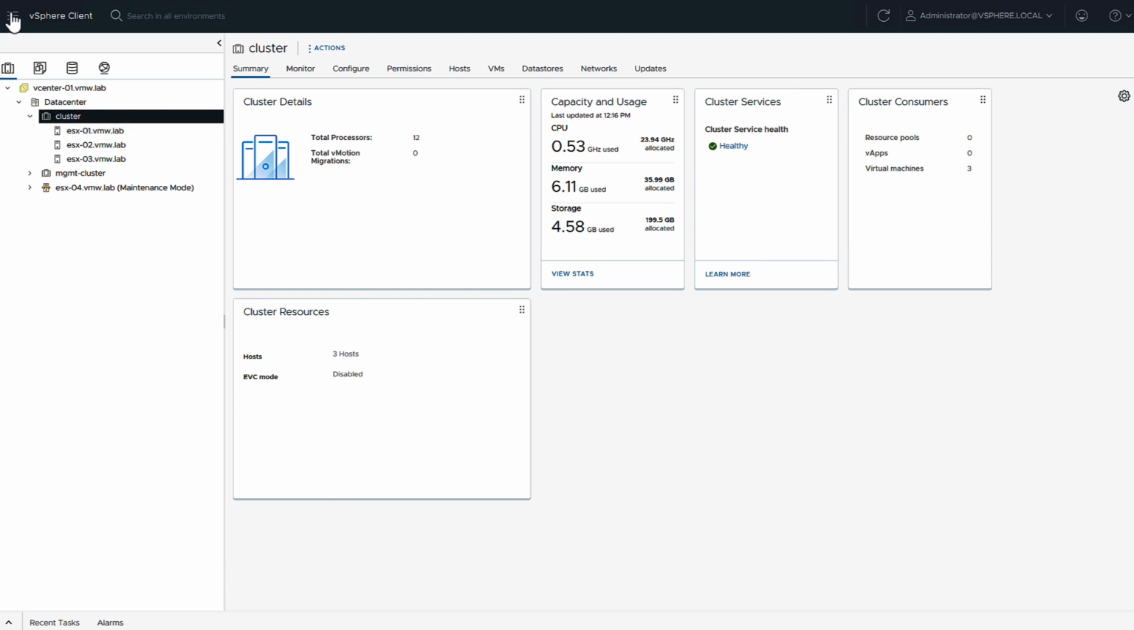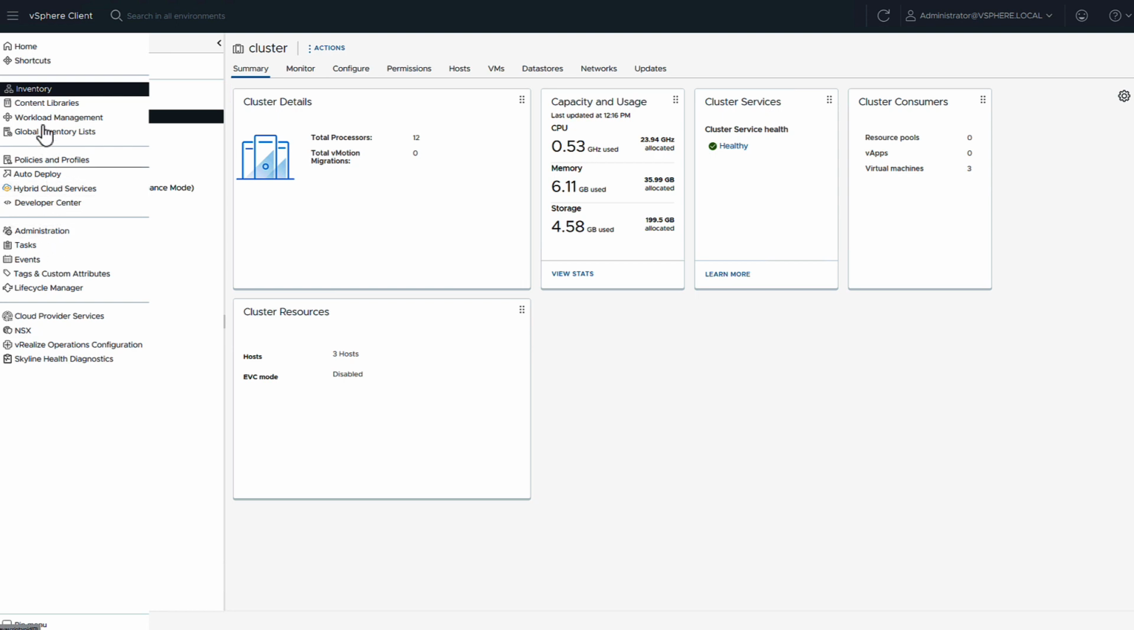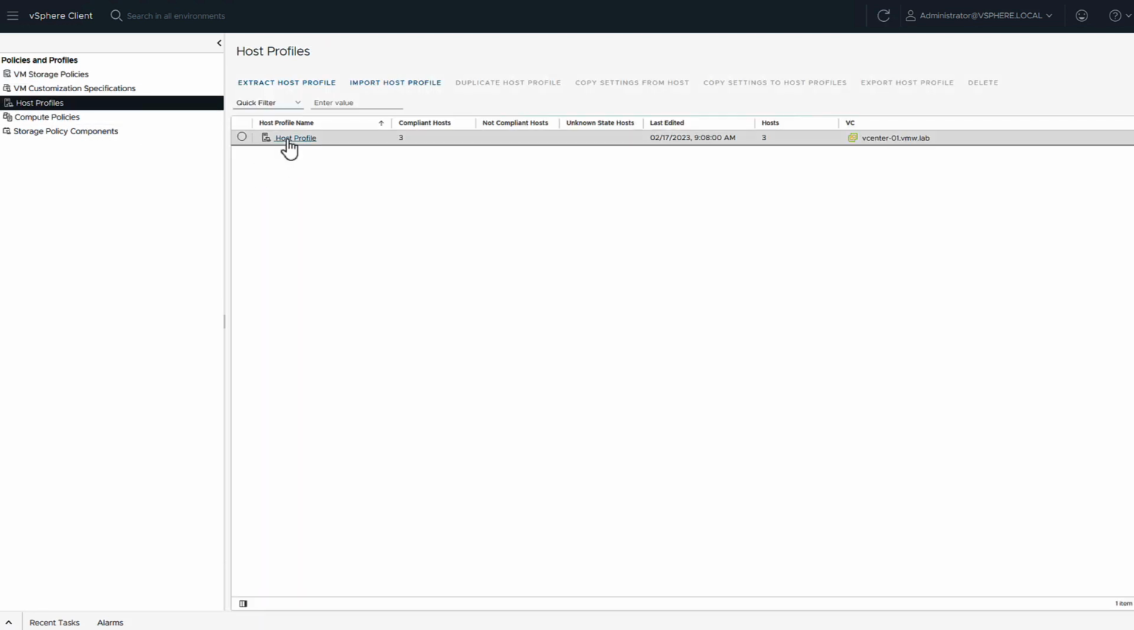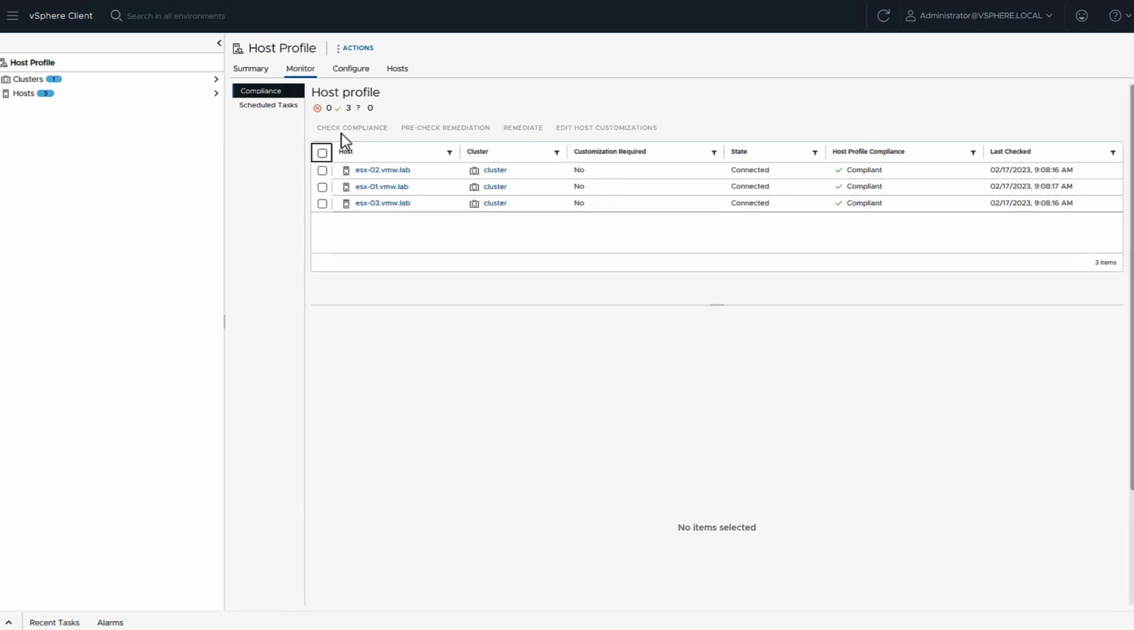So first things first, we'll just confirm that our hosts are all compliant with the current host profile. We'll navigate to our host profiles section, and we'll confirm that all our hosts are currently compliant with the attached host profile. We're just making sure that all our hosts have the same uniform configuration. So all our hosts are compliant, every host has the desired configuration that we want.